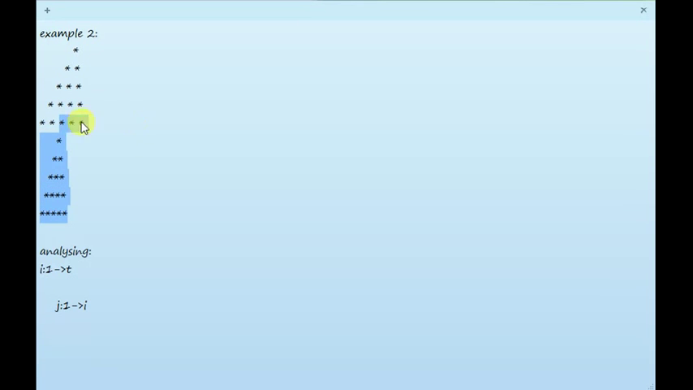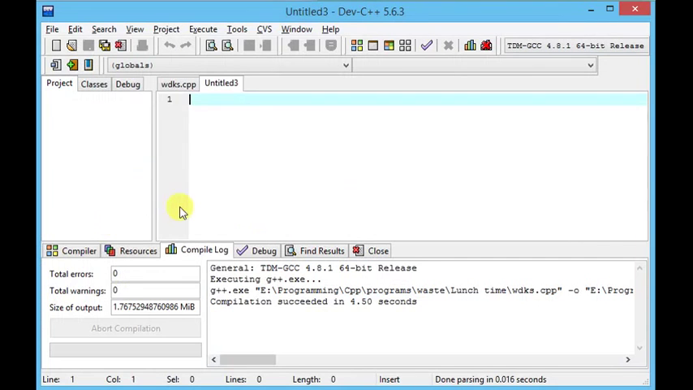Okay, so now analyze these spaces. Here we have 4, here 3, 2, 1. So what you could say, we iterate another loop, for example taken as k, iterating from 1 to t minus I. So 1 to t minus I spaces and 1 to I stars are needed for printing this pattern. So let us write the code for this.